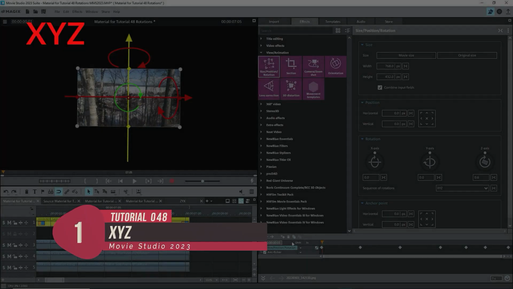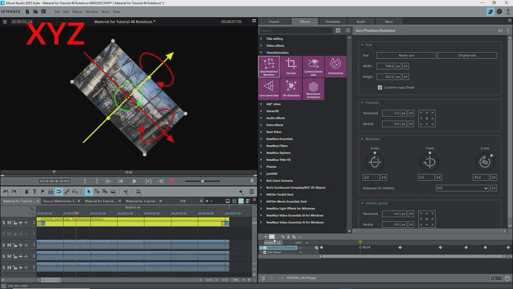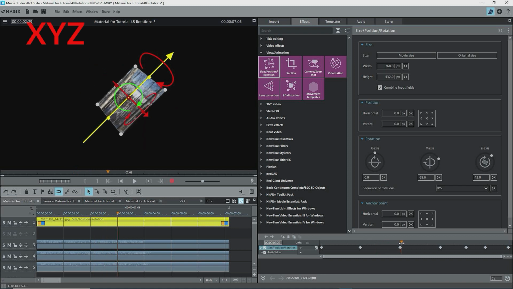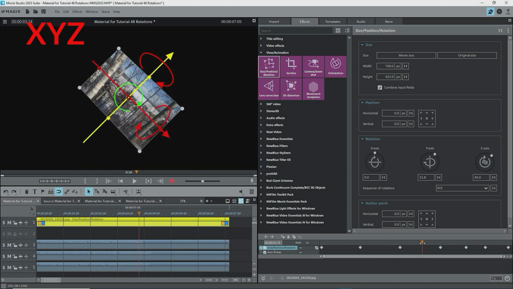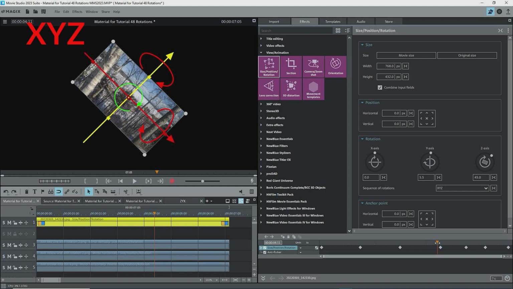Starting with XYZ, I'll apply a 45-degree angle to Z. This causes the X and Y axes to rotate by 45 degrees. Watch as I rotate Y back and forth. It rotates about the yellow handles and the yellow axis, and it also rotates the X-axis. The red nodes stay with the modified X-axis.